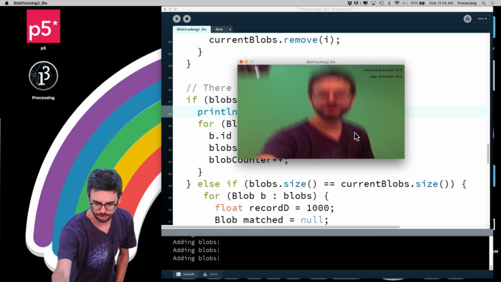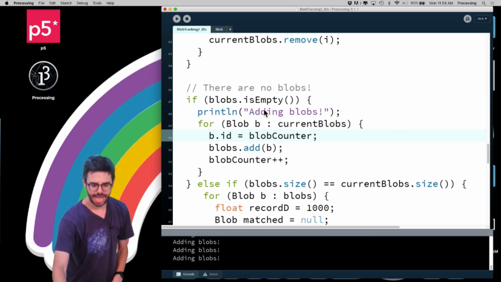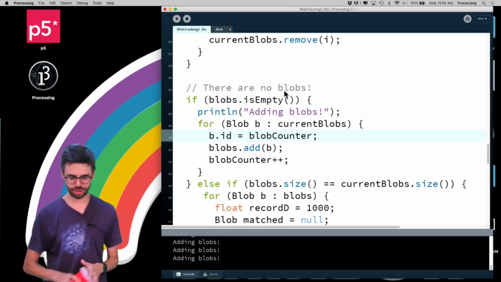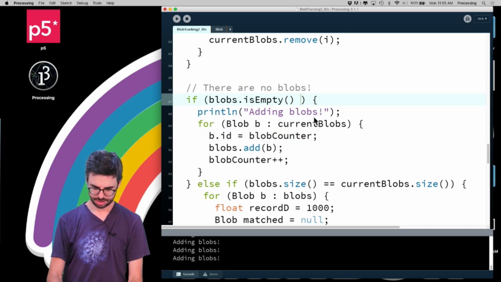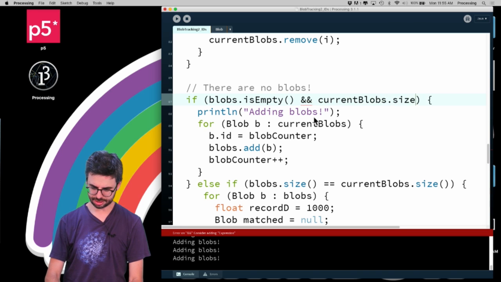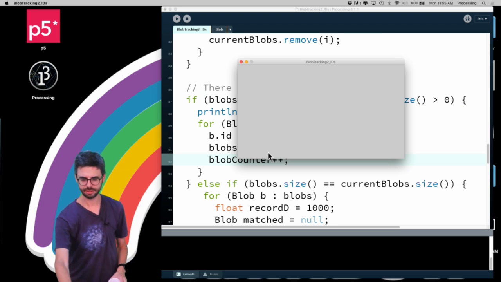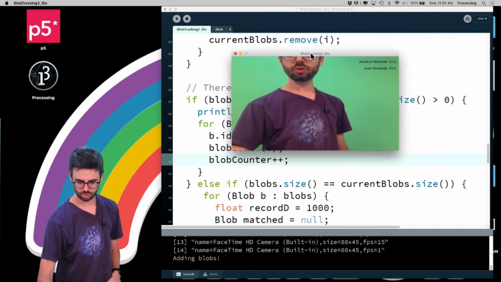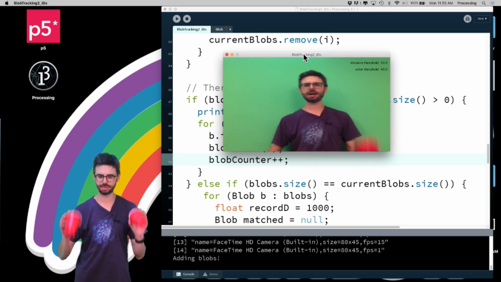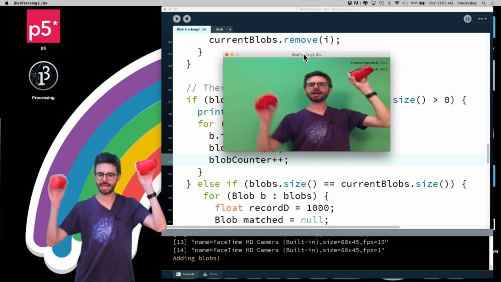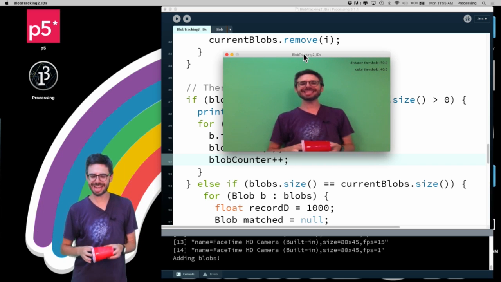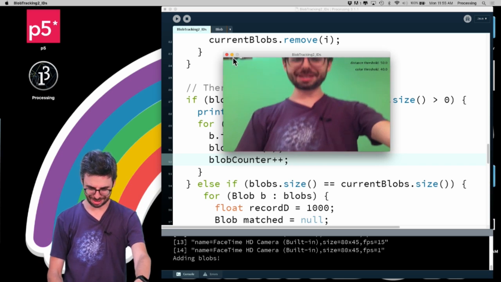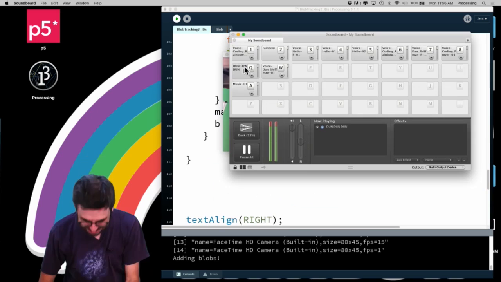So blobs should be empty right now. Oh, if it's empty, and guess what? I only want to do this, but it should, and current blobs dot size is greater than 0. I don't want to do anything if there aren't any current blobs. Okay, let's see here. Why did I add some blobs? So you know what? I think a small blob must have appeared. I might have to edit this part out.